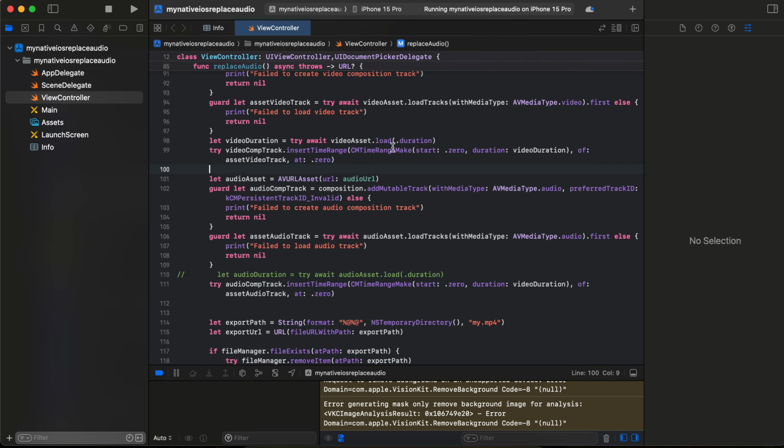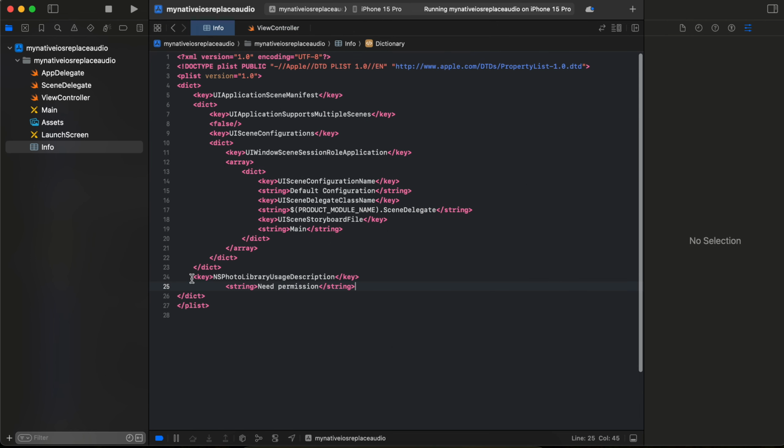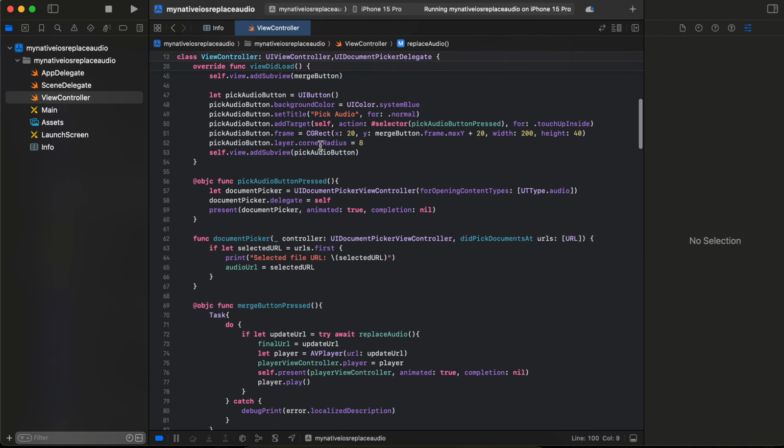First I have created a native iOS application. I am using UIKit, but if you want you can use SwiftUI as well. Next, inside info.plist I have added this permission for picking photos. This photo permission is basically for picking videos, because videos reside in the Photos app as well.